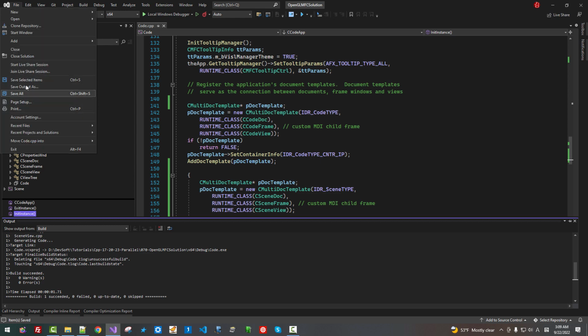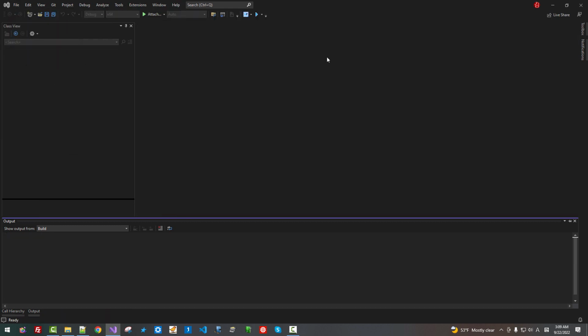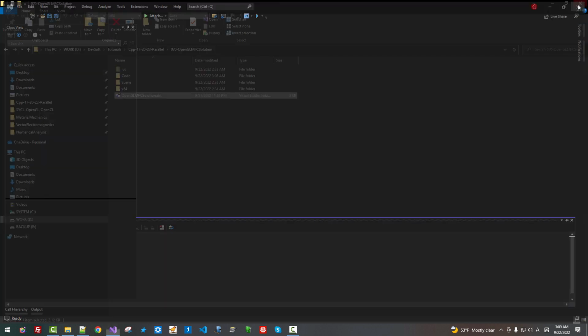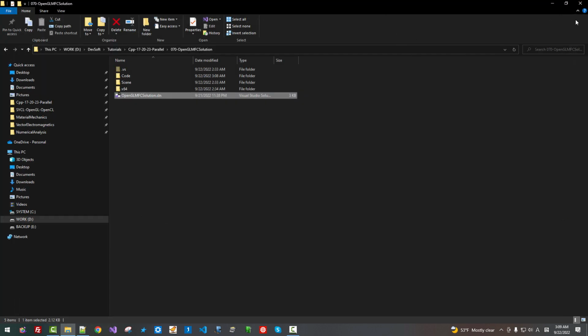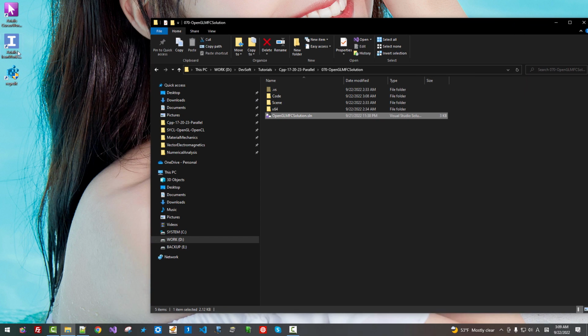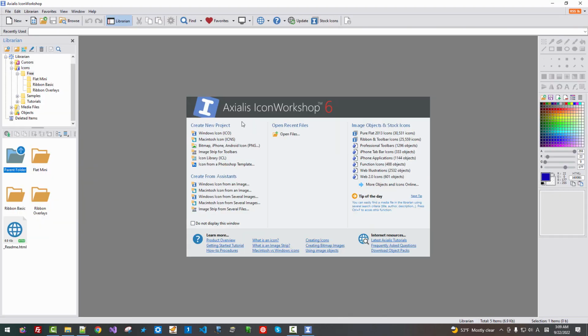Let's close solution, then close Visual Studio. I would highly recommend you to purchase a copy of Axialis Icon Workshop. If you purchase one copy of this software, you can use it lifetime long. Once you purchase a licensed copy, they provide you updates lifetime long.